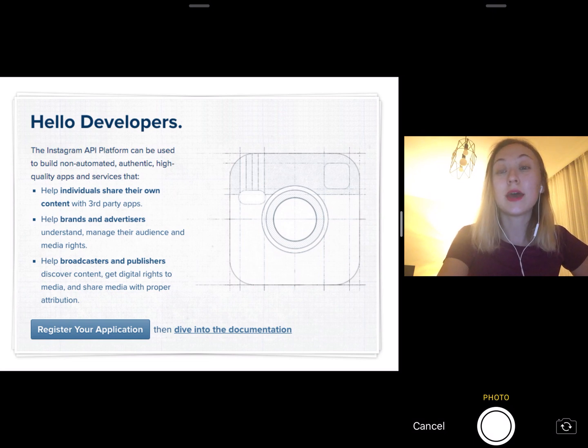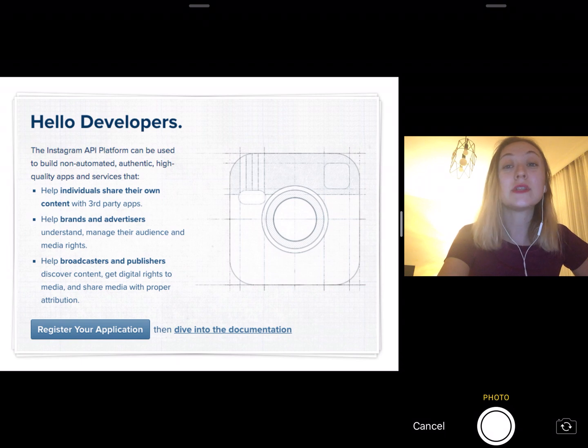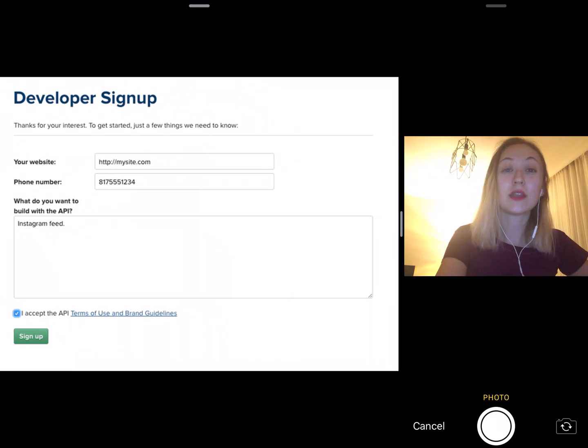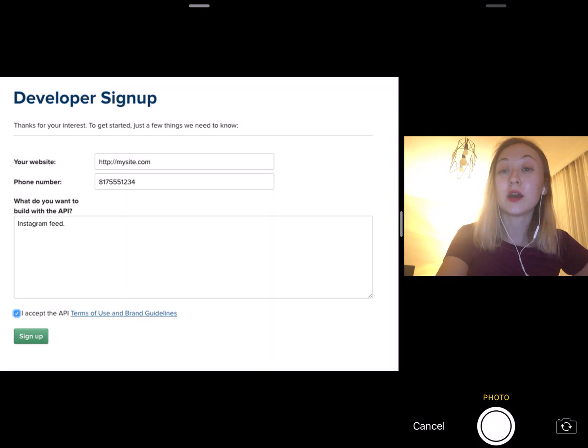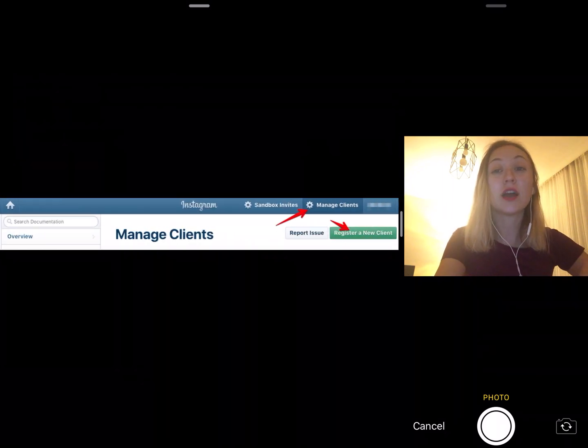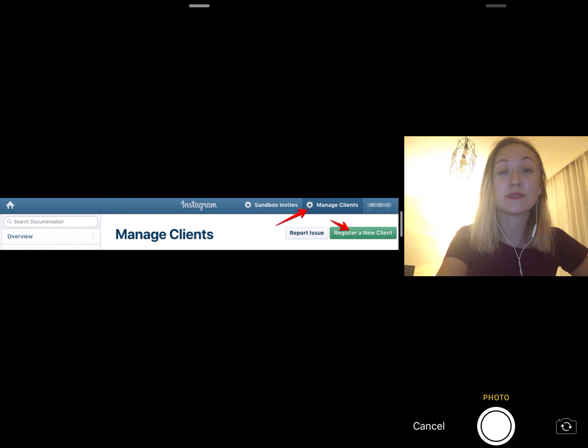Then the next step is to fill in the developer sign up. Instagram demands that everyone who wants to display an Instagram feed on their website be registered as a developer. After you log in to Instagram, the next window will appear. It says developer sign up, asking for your website, phone number, and what you want to build with the API. So step 2, register a new app client. Go to manage clients and hit register a new client to register and gain API access.